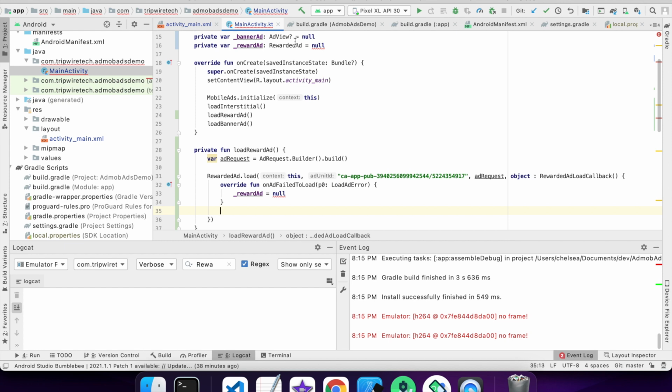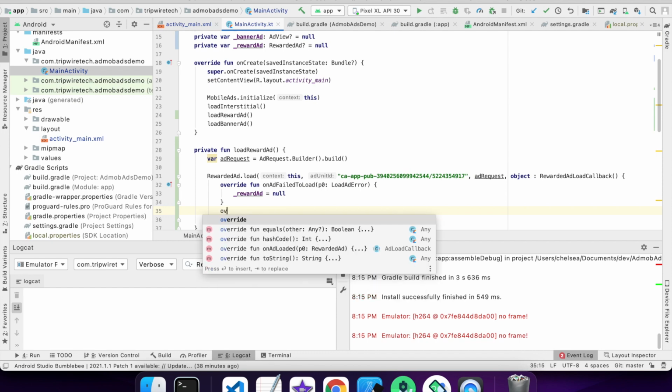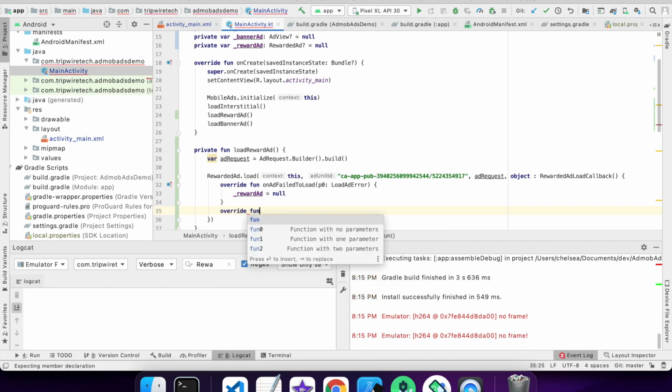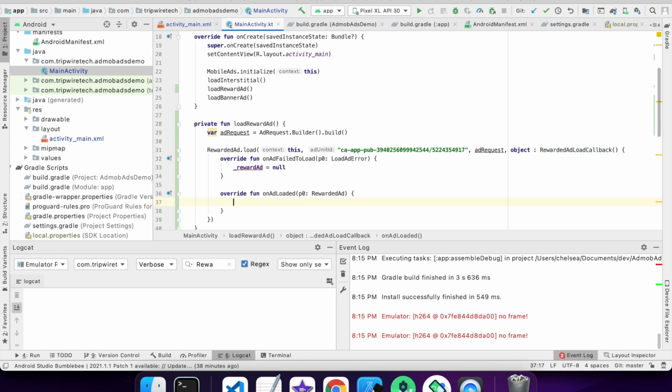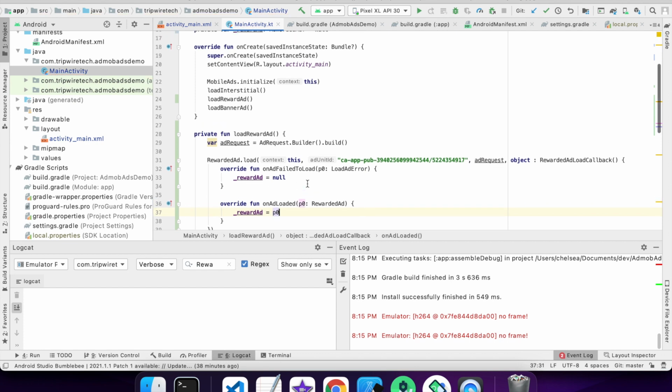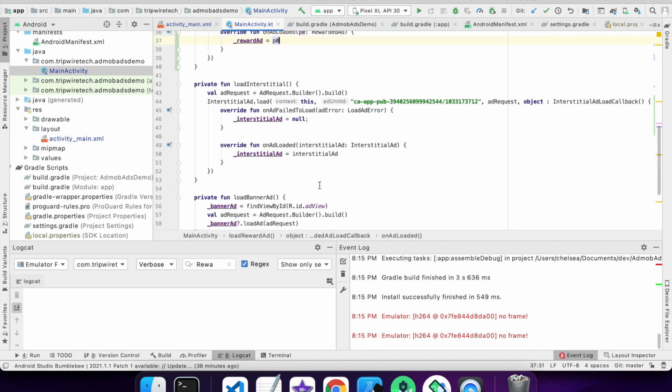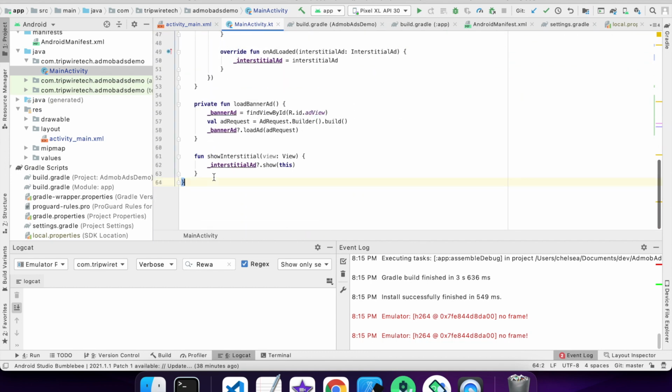It's not allowing me to set it to null because I haven't made that an optional type, so I've done that now. And now in my onAdLoaded, this is where I'll set my reward ad field to be whatever loaded ad I have. This way I can show it when I'm ready. So I'm loading it in advance so that when the user wants to show the ad, there's not a delay. And it just creates a better user experience that way.